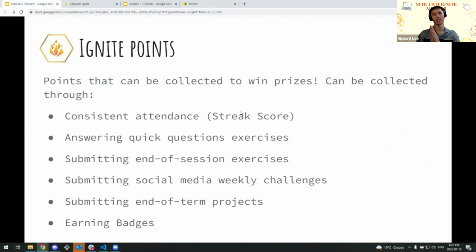We got Ignite points. So if you're not already intrinsically motivated to become master programmers, maybe I can sweeten the deal with something else. I'm going to talk about Ignite points, which is just a way you can get some points for getting involved and trying out our system here. And there's plenty of ways to get some Ignite points.